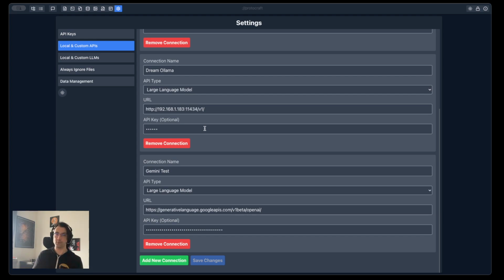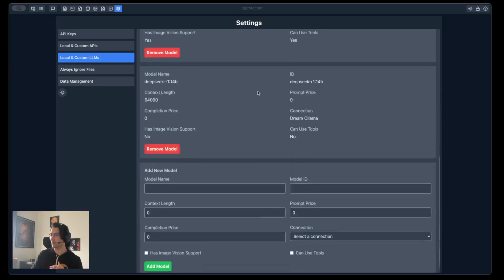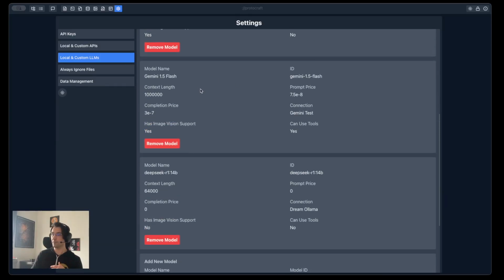So before Google was added into Protocraft officially, I was able to test and use it by connecting to the API here. And then your individual models, you provide all of that here. You don't have to worry about providing the Automatic 1111 models, like that will get picked up automatically. But for Ollama, just pick out the models you want to use, providing information in there, or if you are using a third-party API provider, you provide that information here as well.